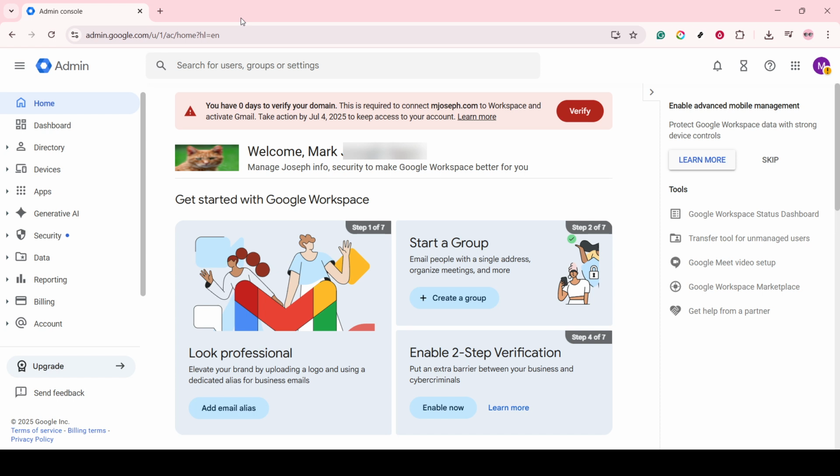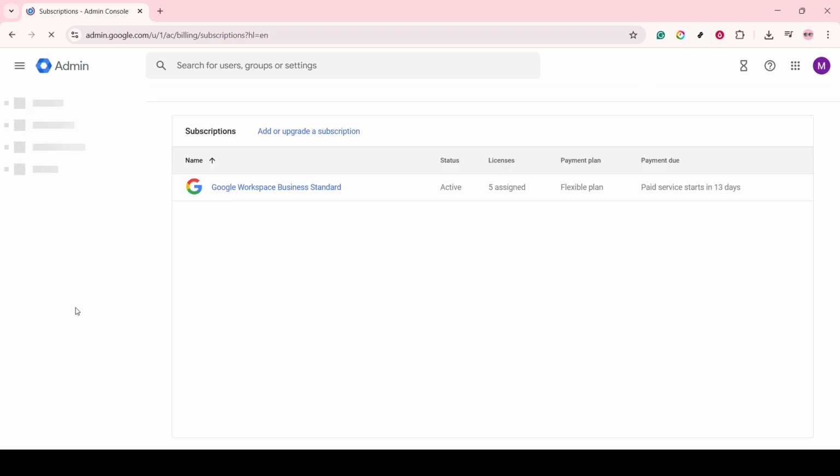To begin, you'll want to navigate to your Google Workspace dashboard. Once you're there, look for the Billing option, which is usually located on the left side of your screen. You'll see a menu that allows you to manage everything related to your payment and subscriptions. Click on Billing and then select Subscriptions from the drop-down menu. This section gives you a comprehensive overview of your current plan, including the details and options for adjustments.